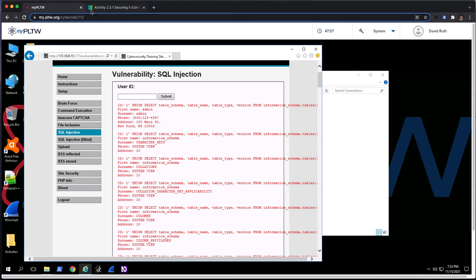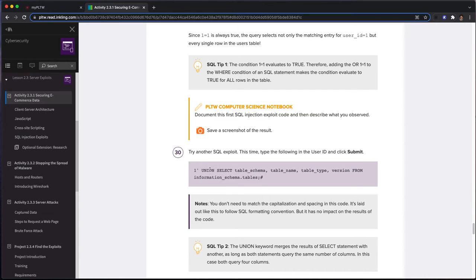So this is a different type of SQL injection, which is allowing us to do not only a select from the original table, but from another table that we wanted to gain information from.